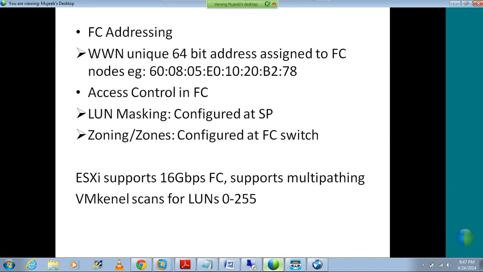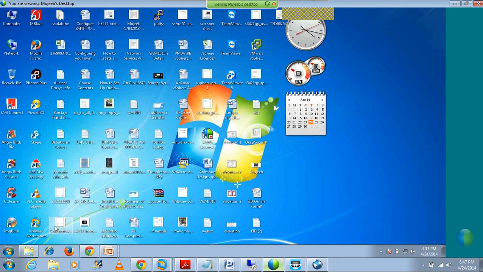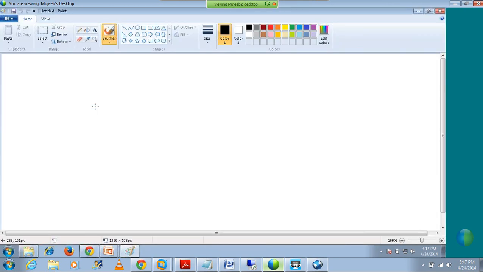Okay. Now we need to discuss FCoE, Fibre Channel over Ethernet. In FCoE, it's a protocol used in SAN. Here, what we are trying to do is transmit the FC protocol over our Ethernet network, basically. So that's the reason why this particular protocol got its name as Fibre Channel over Ethernet.